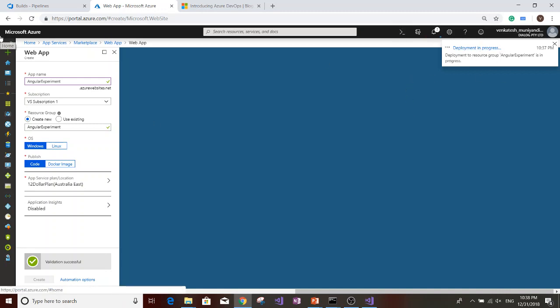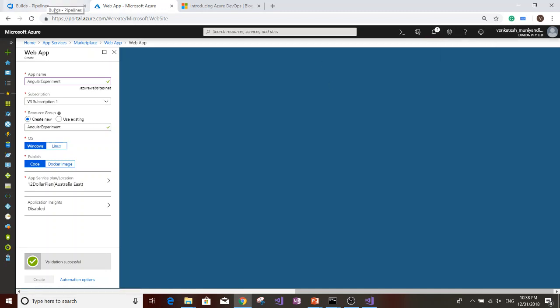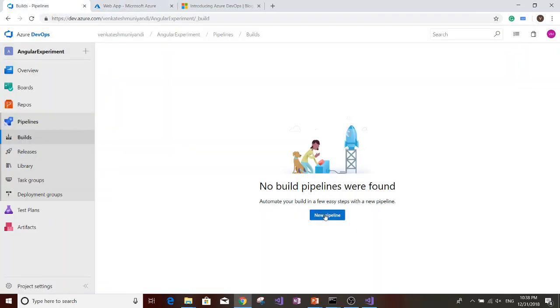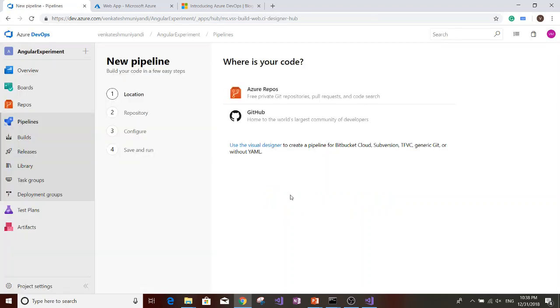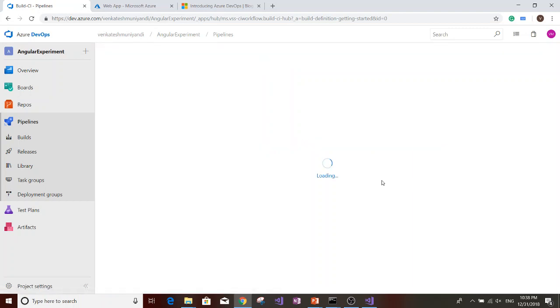Let it create. Meanwhile, we can go and start working on building the CI pipeline. Okay, it's not going to take much time. It's going to take a minute, but instead of staring at the screen, let us go to the other screen and start working on the pipeline. So new pipeline. Under pipelines build, I'm hitting the new pipeline. Once you land on this page, I want to choose the visual designer instead of going with this option. So hitting the visual designer.